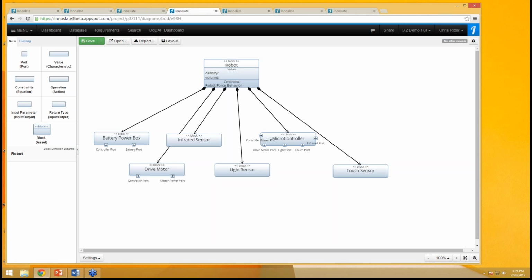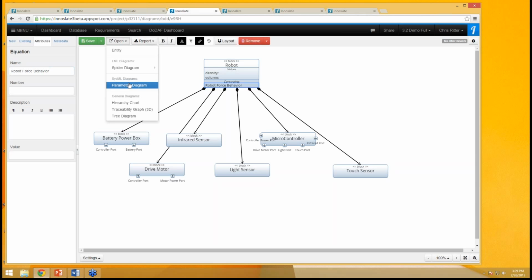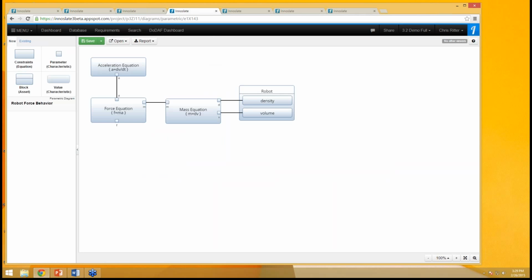So here I can add things like a new block. I can add a port, a value, a characteristic, right? So you can see the ports that I had in the internal block diagram are all showing here. You can see my values are here. You can see a constraint. So I can click on that constraint and open up a parametric diagram. And here you can see a parametric diagram that's in Innoslate. This is showing a force equation. So here you can see F equals MA. Physicists will really love this diagram, right? A equals dV over dt. And you can see the values that are coming from the robot to be parameters into this equation. So all this, right, directly within Innoslate.